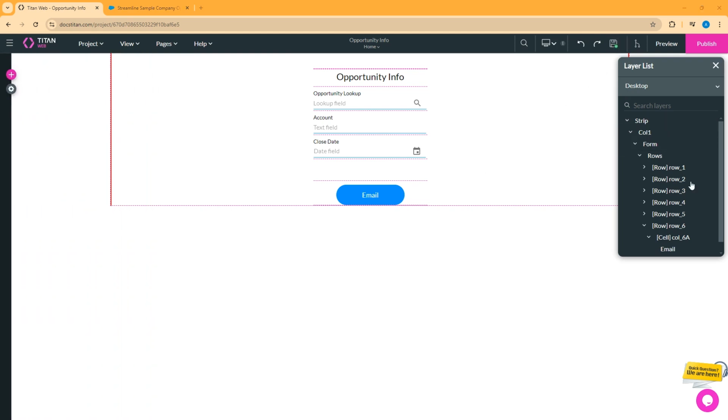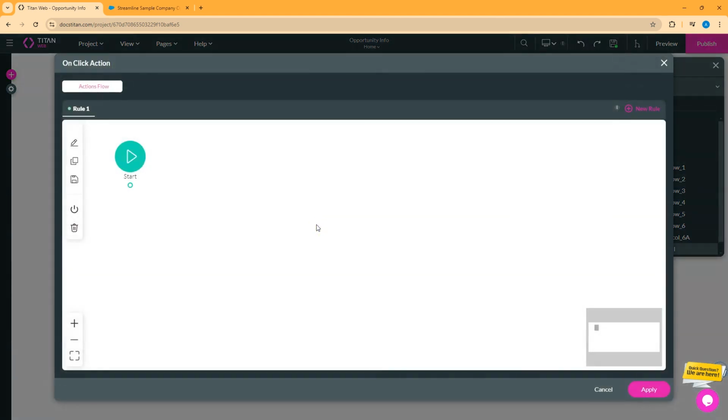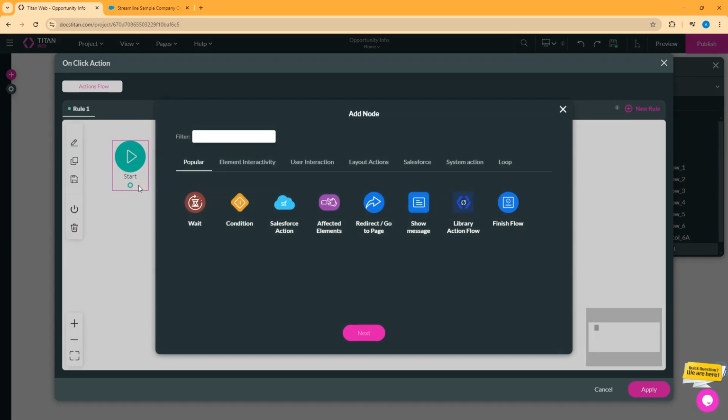Once these options are configured, we will need to invoke that email from somewhere in the project. We can do that from a button. I've added a button to the page layout and labeled it Email. I'll go ahead and click on the button and go into its action editor. From here, from the on-click action, I will add an email node.